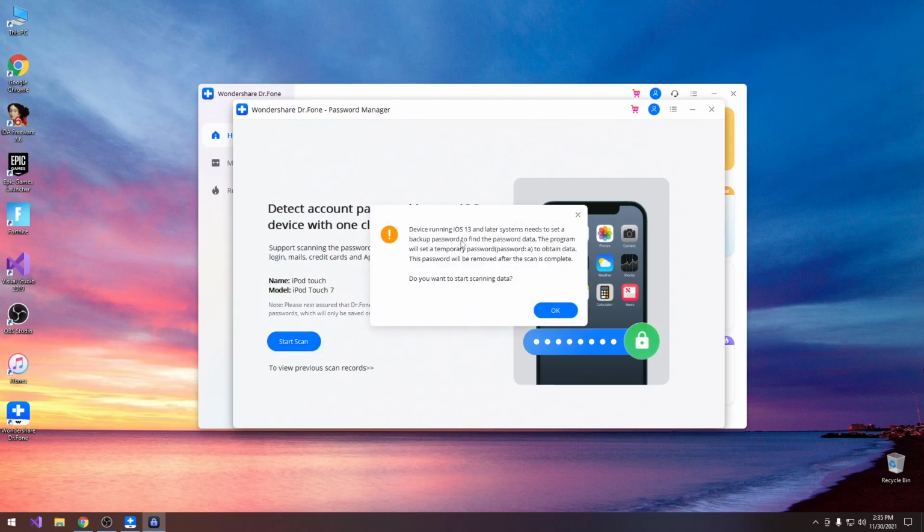Now it says in here that for devices running iOS 13 and later, the system needs to set a backup password to find the password data. Yes, that is a limitation from iOS. You cannot get the passwords if the backup you're creating to the computer is not encrypted in itself. So the program will actually create an encrypted backup.